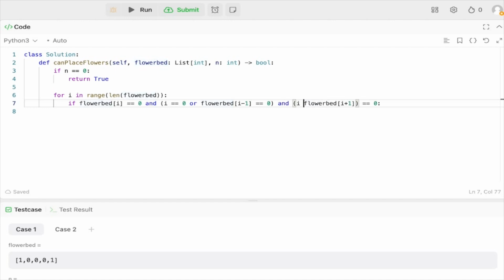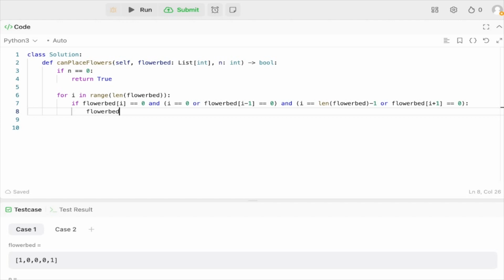i equals to length of flower bed minus 1, or the rightmost element should be equal to 0. I hope it makes sense. If this condition satisfies, we will change that element to 1. flower bed of i equals to 1. And we will decrement n. n equals to n minus 1.